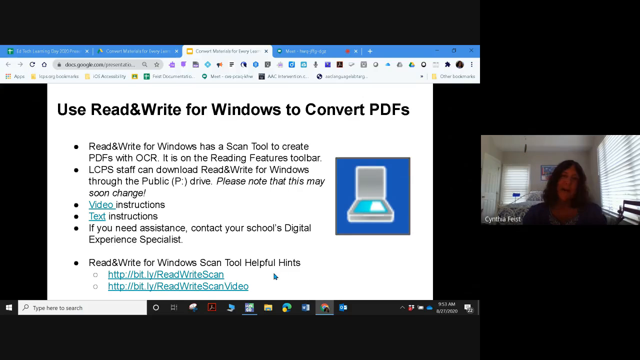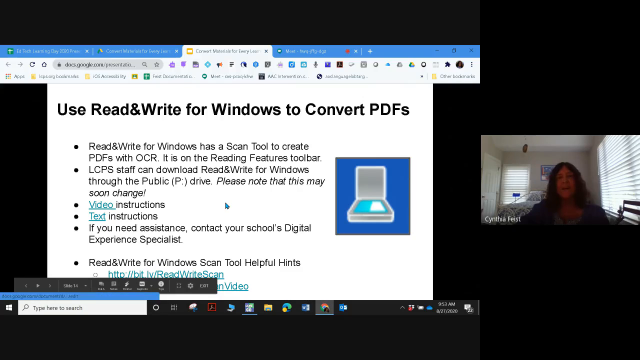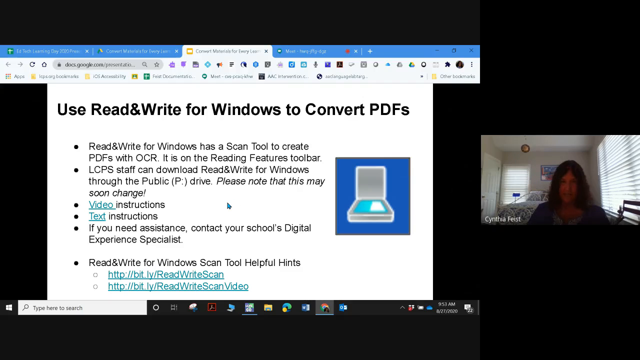Now here it gets a little complicated. You know, it's always been you could download Read and Write for Windows through the public drive. We have the instructions in video format and text, but John had a difficult time downloading it to make it work. So we were sending emails back and forth, and it looks like DDI or EdTech is going to make this also available through the portal.